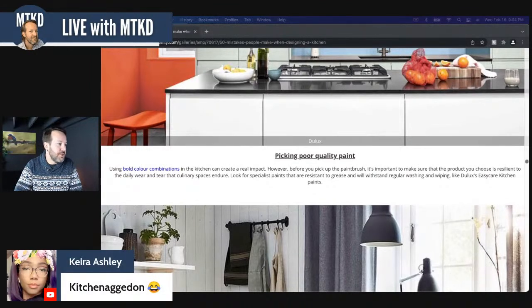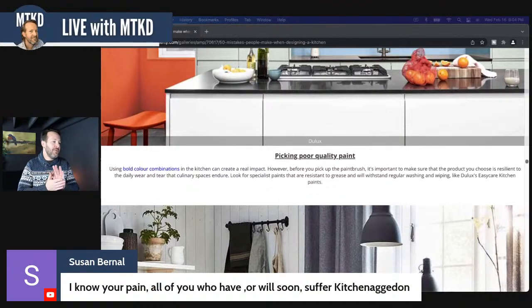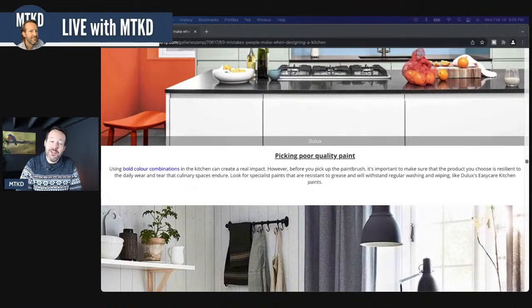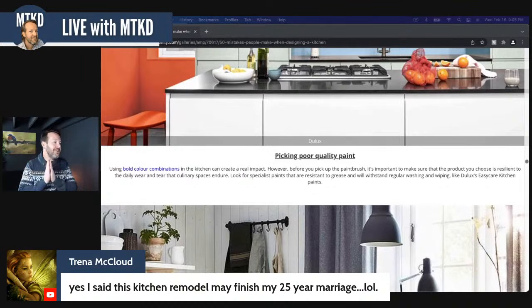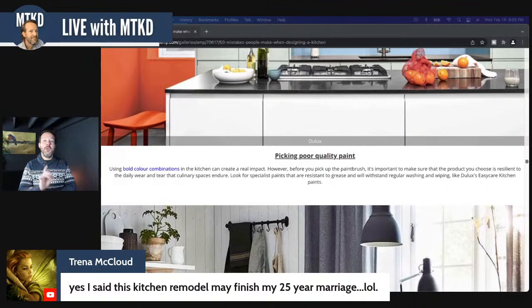I liken this kitchen again. It's hard to say. I know all of you who will soon suffer kitchen again, which means you're going through a kitchen renovation. Kitchen again. That's a good one. I like it. I might steal that for later use. Anyway. Trina, I hope not. Yes, I said this kitchen remodel may finish my 25-year marriage. I hear that a lot. Love James from the Paint People. Yes, I do too. That's a really good channel to check out.